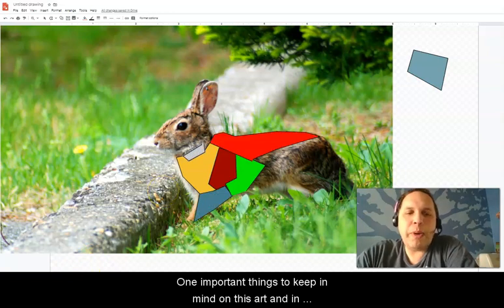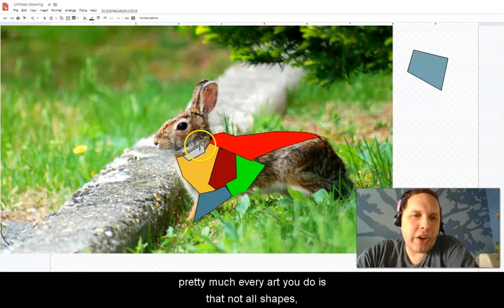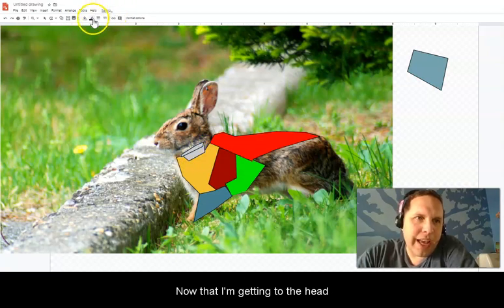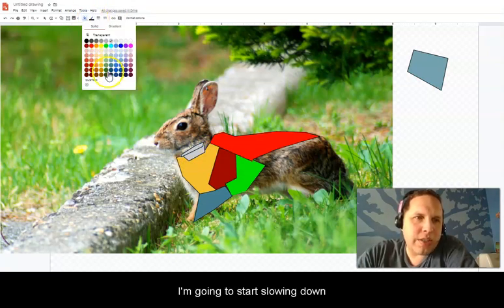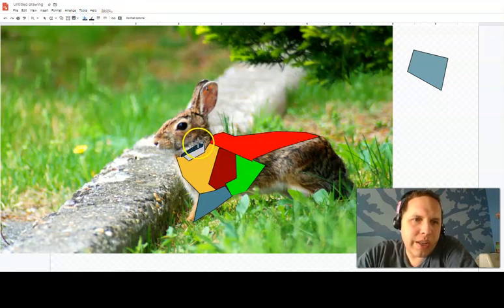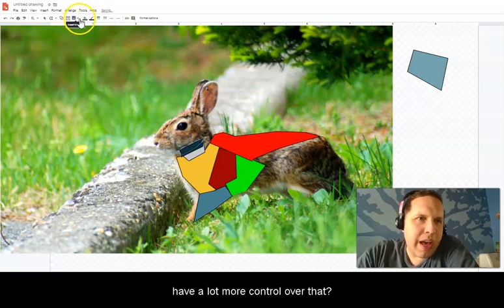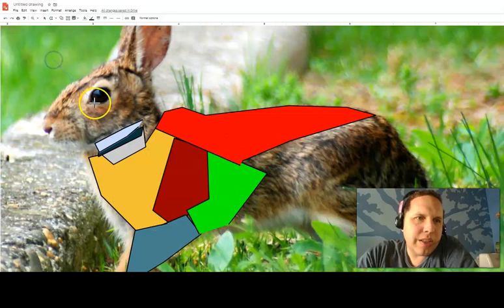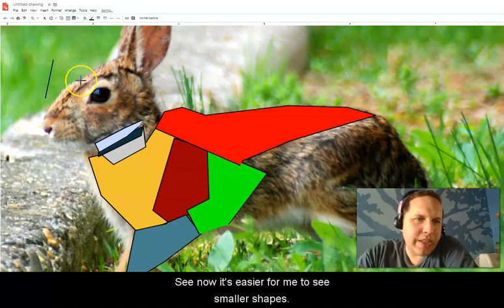One important thing to keep in mind on this art, and in pretty much every art you do, is that not all shapes, not all areas of your picture are of equal importance. So now that I'm getting into the head, I'm going to start slowing down and doing the shapes much smaller. And in fact, how do you think I could even have a lot more control over that? Any guesses? Maybe I'll zoom in even more. So zoom in. See, now it's easier for me to see smaller shapes.